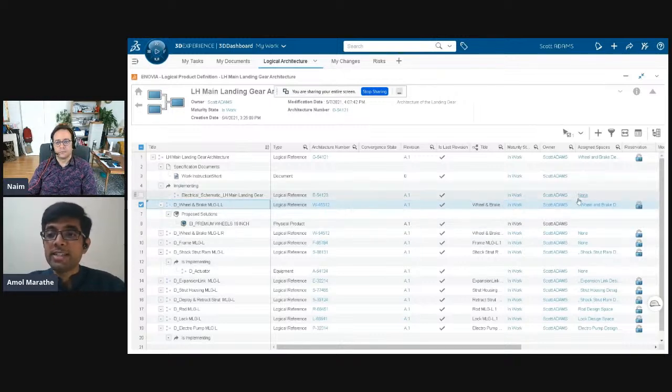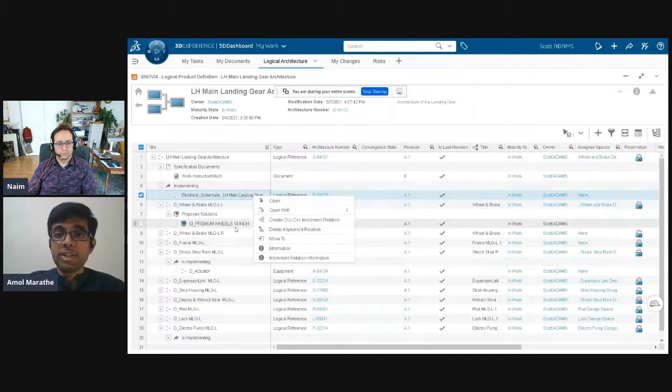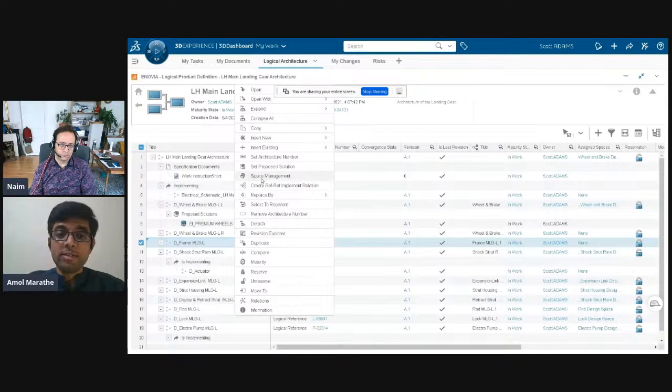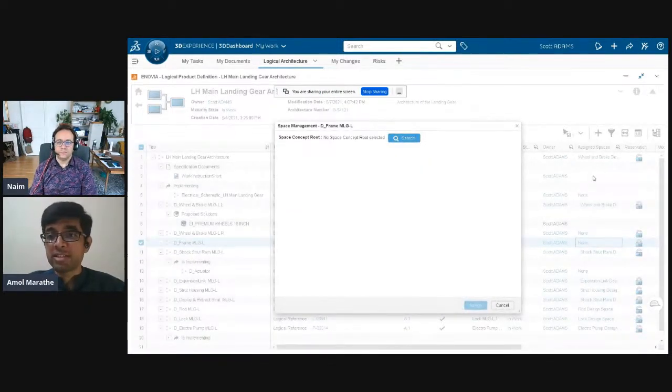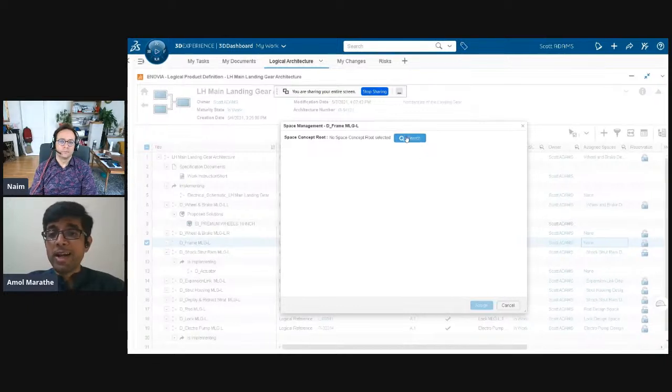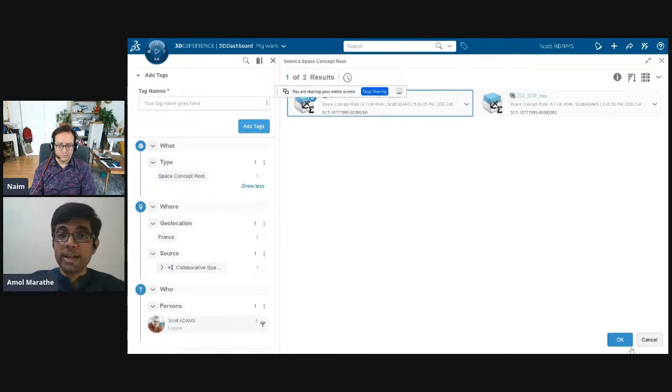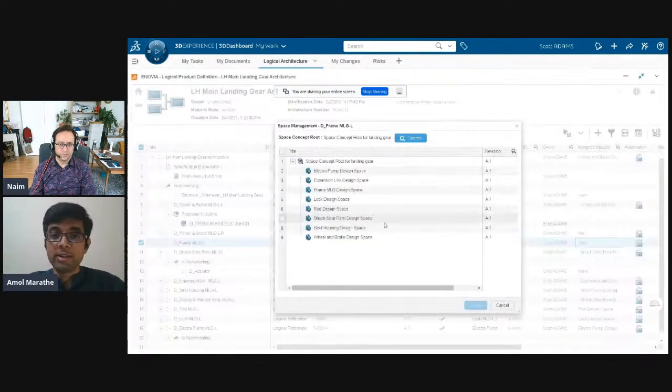Moreover, you can see on the right hand side there is an assigned spaces column. So here, during the capture phase itself, you can assign different design spaces for the logical reference. So I have the command in the right click again to manage the space for the entire logical structure. What I can do is simply click on the space management command, and I can search for all the different concept routes available in the platform. So remember, these are created in the CATIA native client and not here.